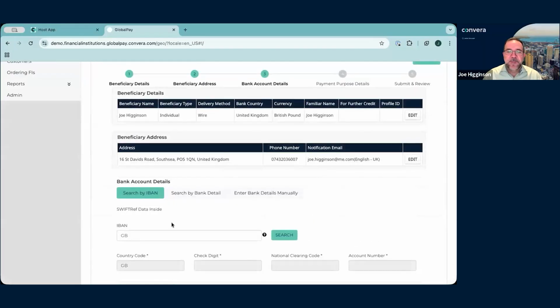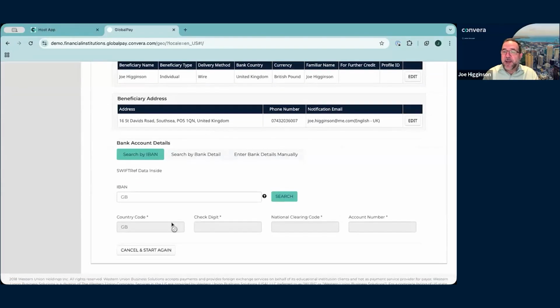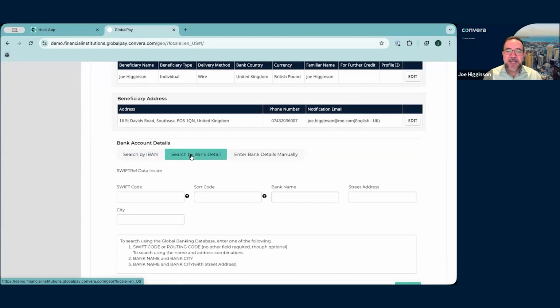Into the next feature, I've got the ability to look up these details and pre-populate a lot of fields. I can either search by an IBAN or I can search by bank detail, and that's what I'm going to do here, to use the Find a Bank functionality to bring up whether this database has actually got everything I need without having to rekey it in.